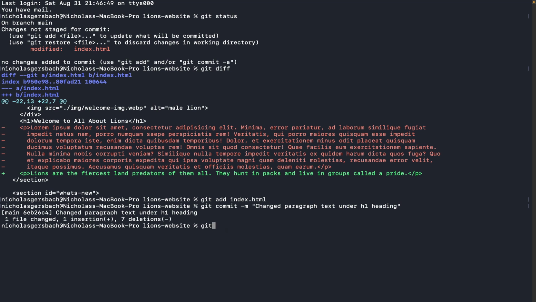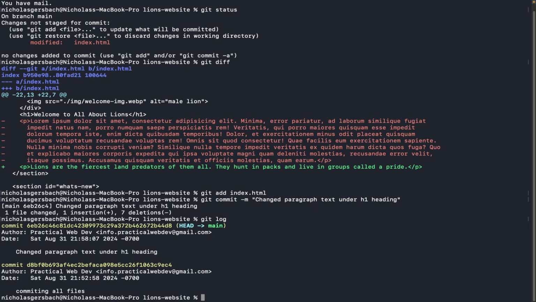It's just git log, enter, and now it'll show the author and what was changed. It goes from the last thing you changed, and then as you scroll down further, it's the stuff that you changed a long time ago.